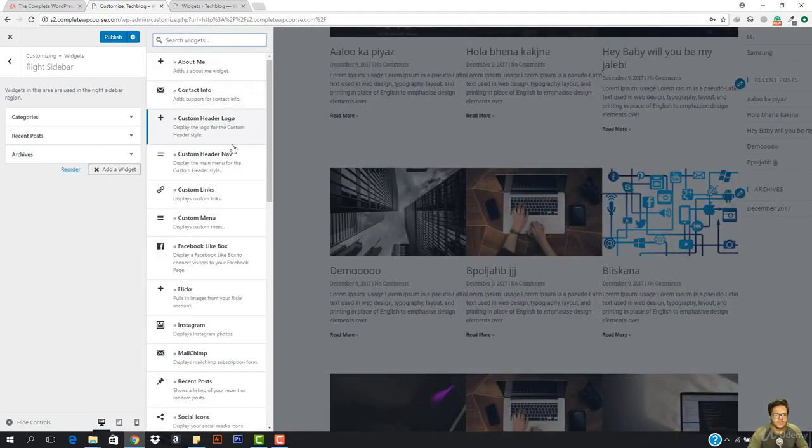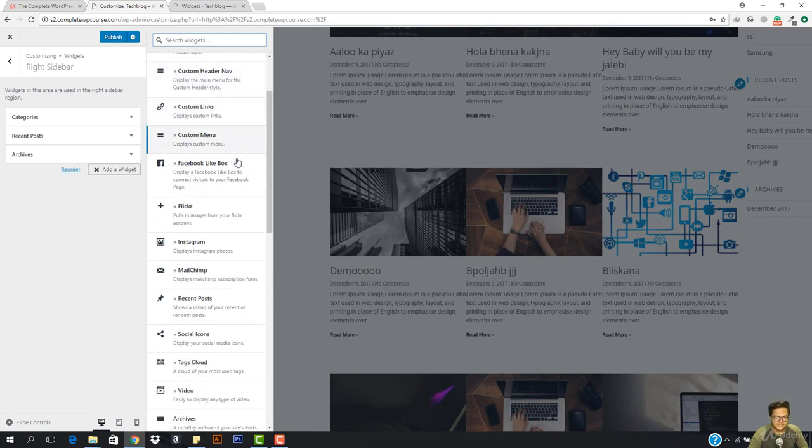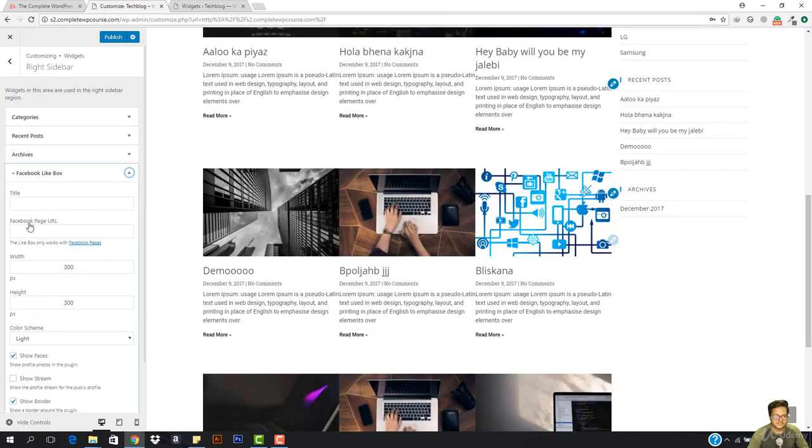Anyone can just come here. Okay, and then you have the custom header navigation, custom links, custom menu, Facebook like box. This is important because I want to add the Facebook like box here. So I'll just come here, I'll just click here, and you can see it is right here. I want to add the Facebook title. So I'm just going to be entering "Find us on Facebook." Okay, and the first letter should be capital.